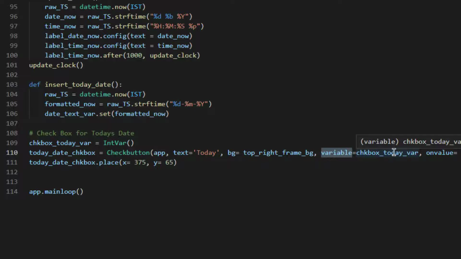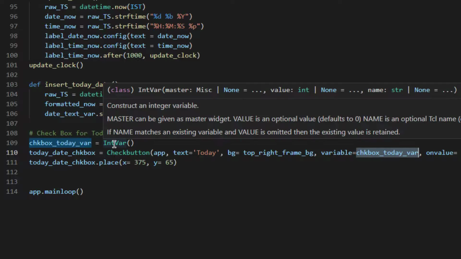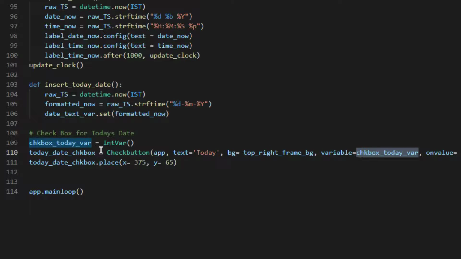It requires some variable, and that's why I've created a variable called checkbox_today's_var, which stores an integer value. It can be either 0 or 1. This is IntVar and it is already defined. You can't change the name, and be sure that the I is capital and the V is capital, right? Then you can use this IntVar method to initialize this variable. So this can store either 0 or 1 in integer format.